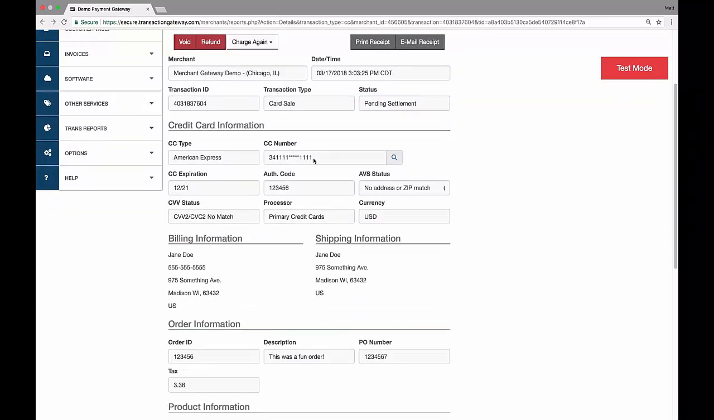I can see a masked version of the credit card that was used, and this magnifying glass right here, if I click it, will let me see all other transactions in this gateway account for that card. So if this is a customer that I want to see, have they been charged before? Have I charged them any other times? That magnifying glass will return all transactions with this account number.